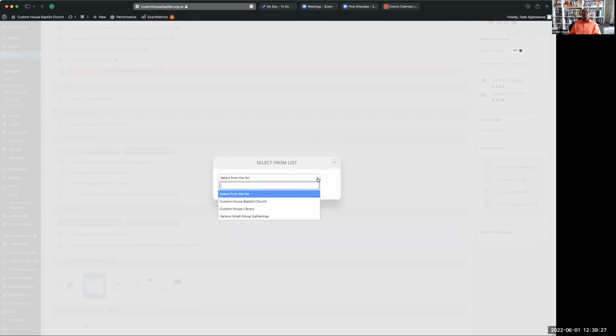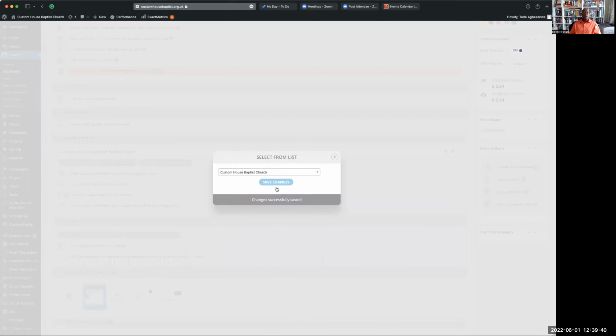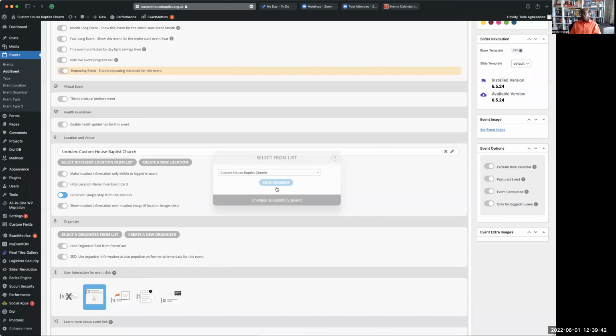These are the locations that are really popular with us, things like Custom House Baptist Church, which is what we want. But there's also the Custom House Library and the very small group gatherings. But of course, Custom House Baptist Church, save changes. And the reason we're putting the location is because it will generate a Google map. So anybody who doesn't know where our church is, if it goes to the event thing, then we'll be able to click on the Google map.